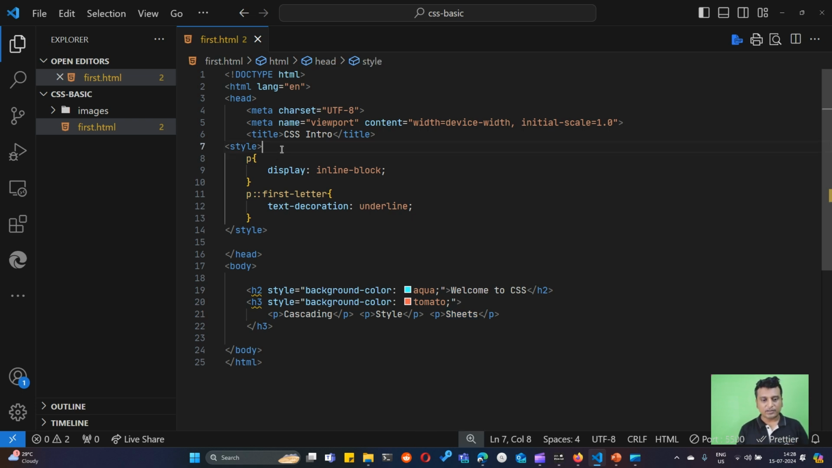That's because in the same web document, in the HTML document, I've declared the style tag. So an internal style sheet has been defined, which has the p tag defined, and over here I've set a property of display inline block. So it is going to display a block, but it would be an inline block. It would only consume the space required to display the content inside of it.